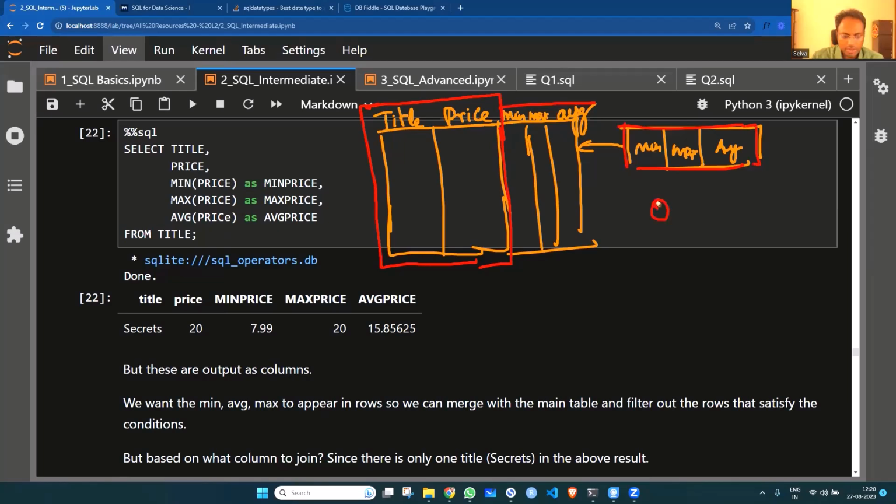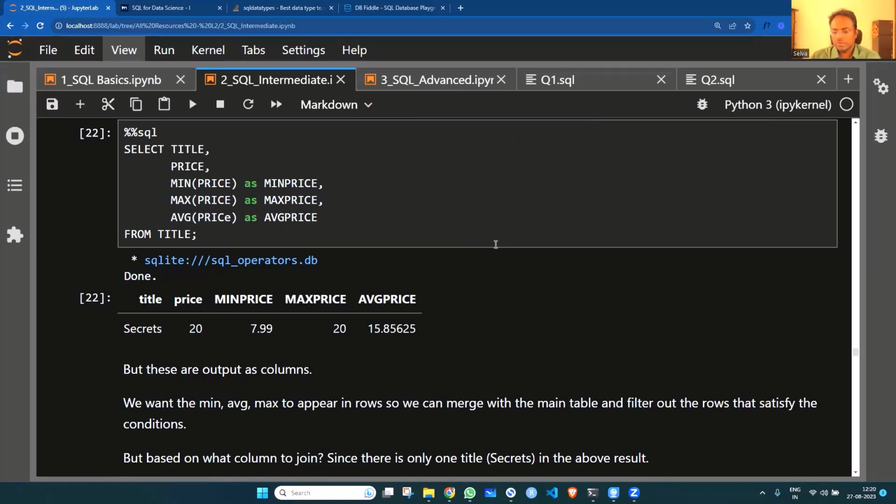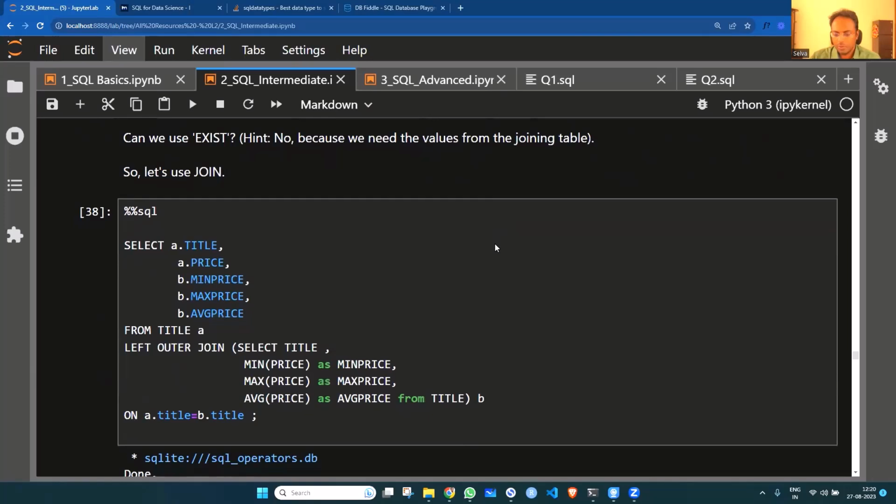But to do the join, there's an on condition, right? Let's call this A, let's call this B. A dot some column equals B dot some column. Then only we can join both of these, right? Isn't it? So think about this. How would you do that? How would you do that? So here, this is the output actually. This is the final result. Here you're selecting all the fields that you want. Ignore this part for now.